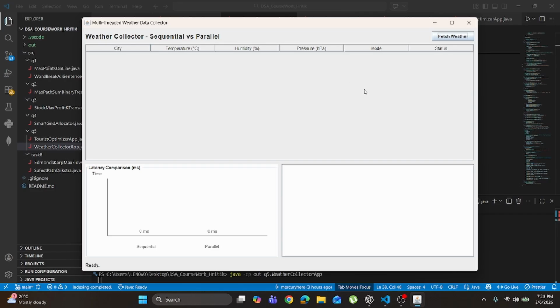Let's fetch the weather and see. This application compares sequential and parallel weather fetching. The table shows the weather data for 5 cities. The chart below compares sequential and parallel latency. The log area shows the execution details.